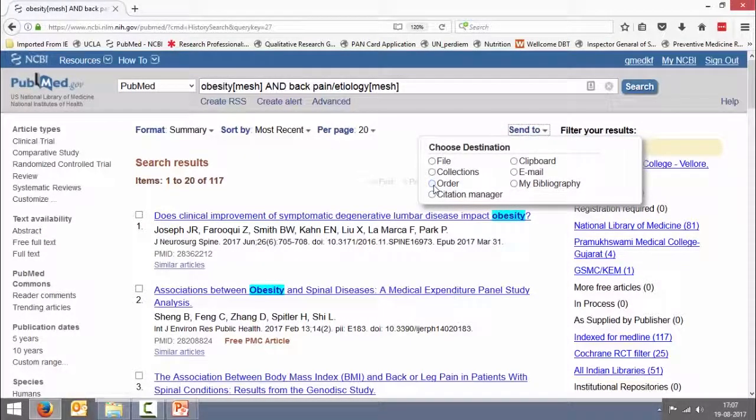Send to order is about ordering full text, and that's useful only in the US. Send to my bibliography is really applicable when you have your own publications. You search by your name with the author tag. Whatever results come, make sure they're all your publications or select the ones that are yours, and you can store them in my bibliography so that they can be exported in different ways. If anybody asks you for your publication list, that is always available.